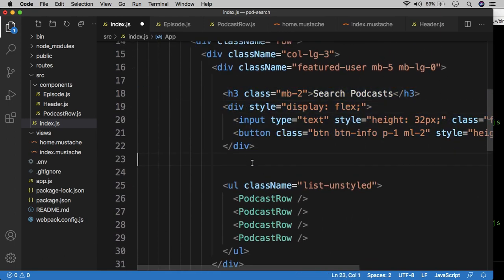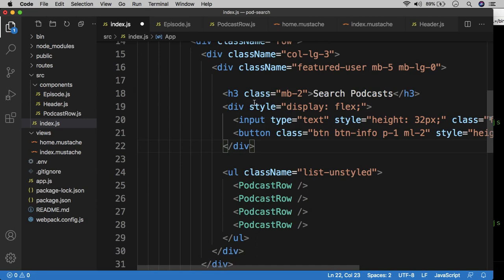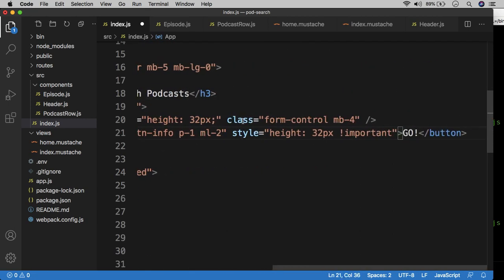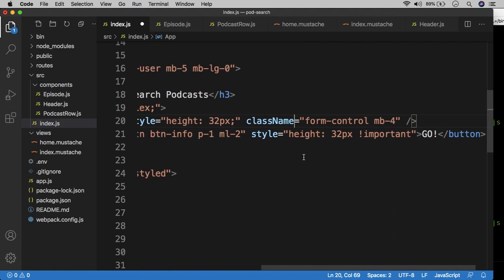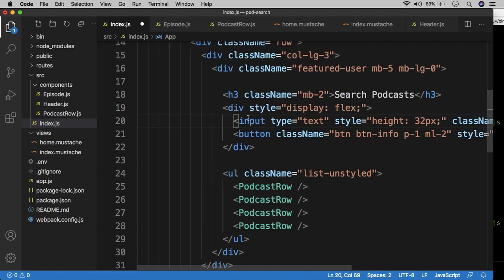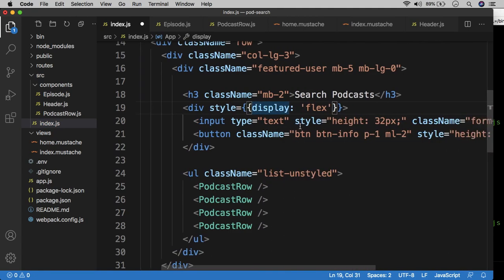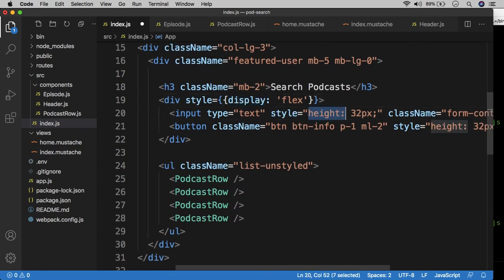Get the indents right. And then like I was saying earlier, first of all, let's get the class names taken care of. So let's take care of that, and that. And then remember what I was saying earlier about the style attributes. So these have to be converted into JavaScript objects. So like that. And that has to be a string. Same thing here.